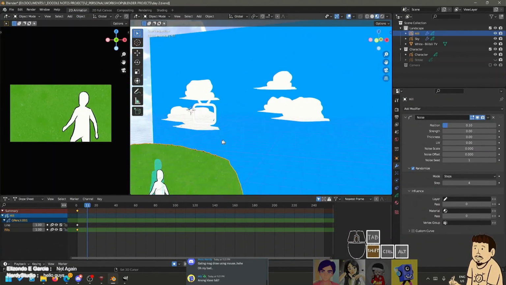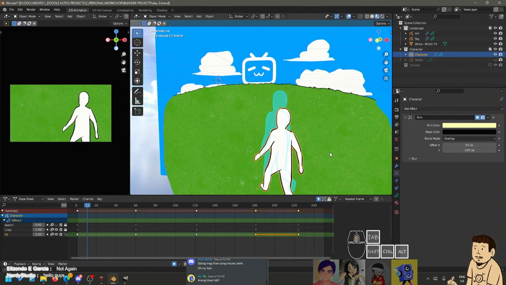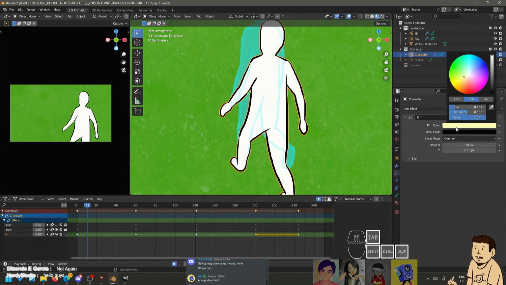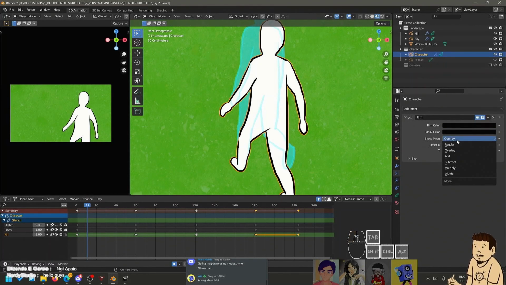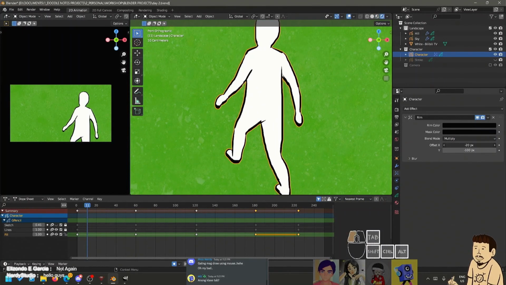Now we can add more to this by going to our character here. I'm gonna add an effect. I'm gonna add rim. Now it's not visible because the rim color is yellow, and we have a white character there. We just have to go to that and set this to multiply maybe. That should give us the rim effect, which is kind of like a shading thing. A lazy way to shade.